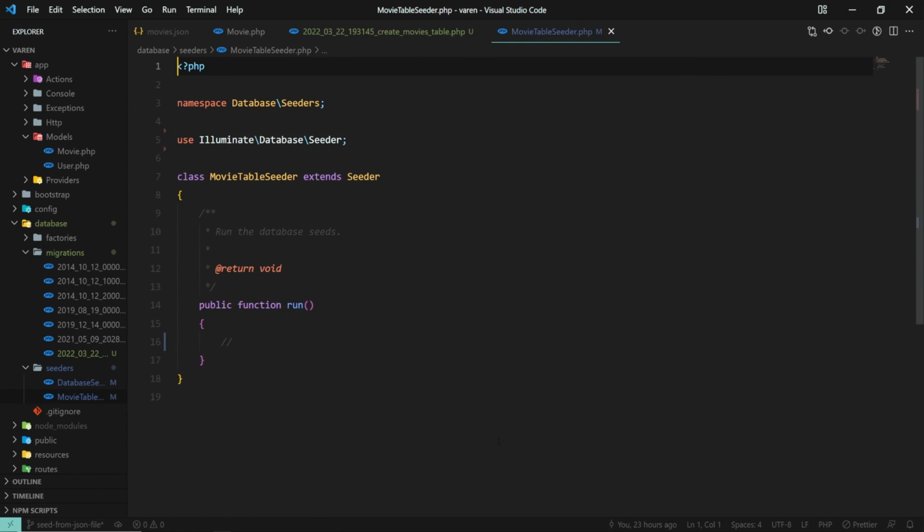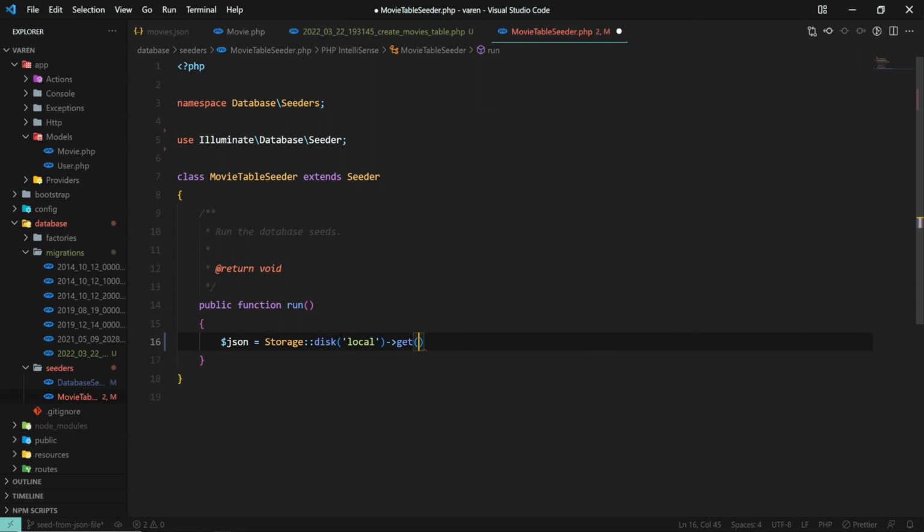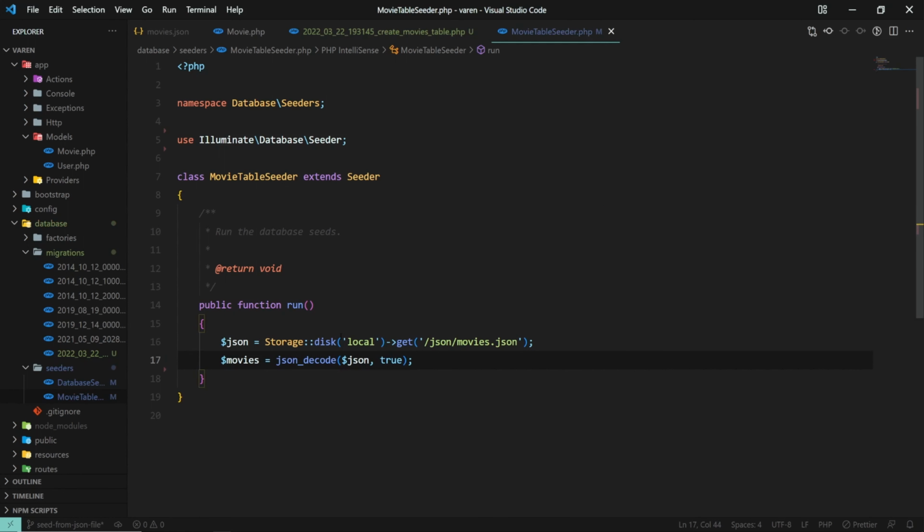All right, cool. Let's close the terminal for now. So inside the seeder goes our whole logic. Let's create a json variable and let's make sure we use the Laravel Storage facade to read the file from our local storage folder. So it's get, and the path is json/movies.json. Now let's decode the data by saying json_decode, and we want our data to be an associative array.